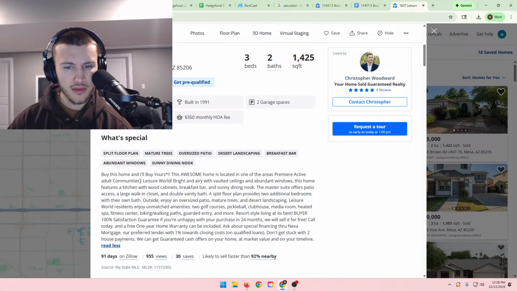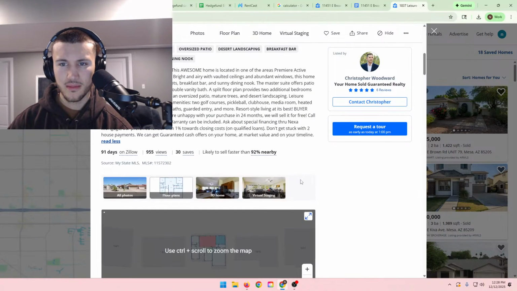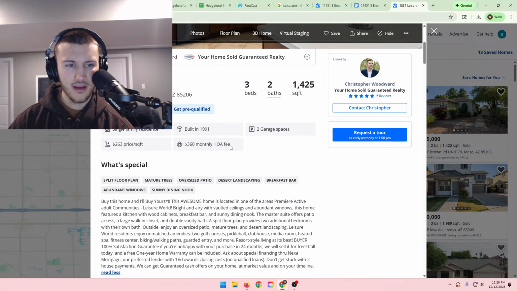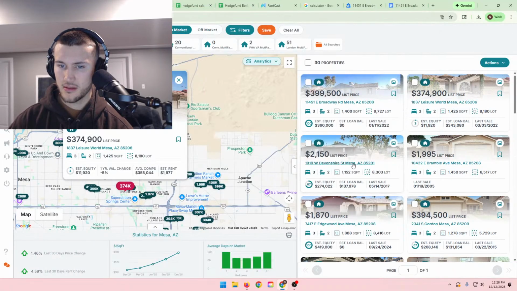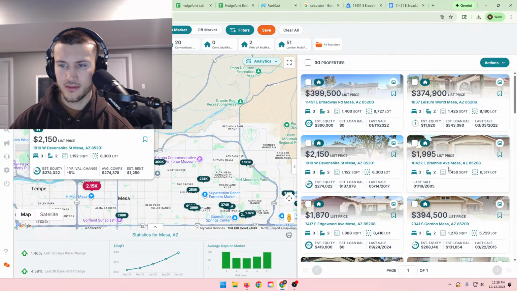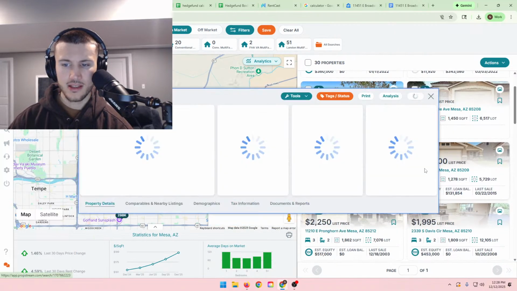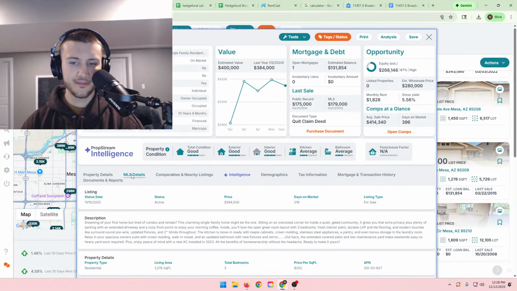Premier adult communities? Premier active adult communities. What does that mean, bro? This HOA fee is gargantuan. I'm not doing this. This is for rent, right? So it's not listed right now. Sometimes the property site does that. Even though I have it for sale, it still shows that.